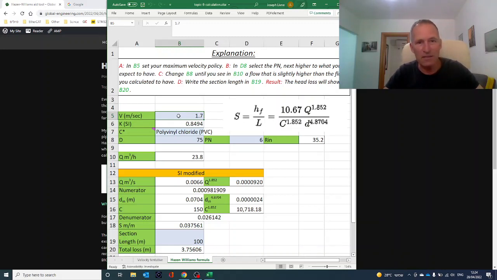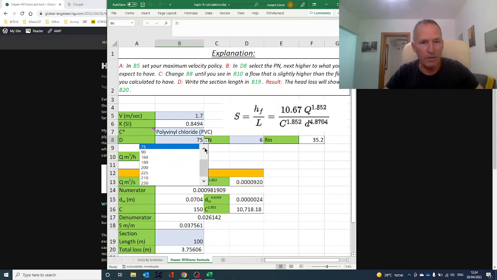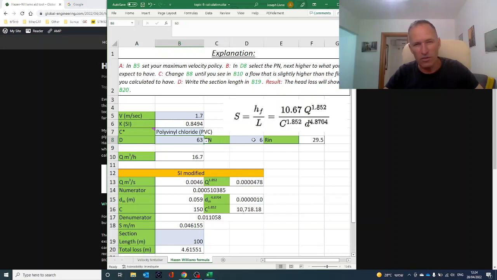All the cells in this Excel file that are bluish, these are the cells that you can change. The others are locked, they're not changeable. So we leave it as 1.7 for now. And we will choose a certain diameter of pipe. I'll start with a small diameter, 63. And immediately, the PN is 6 now, I can change it to 8. It doesn't really matter, though it mattered because it changed the inner diameter. But this is something you need to choose.